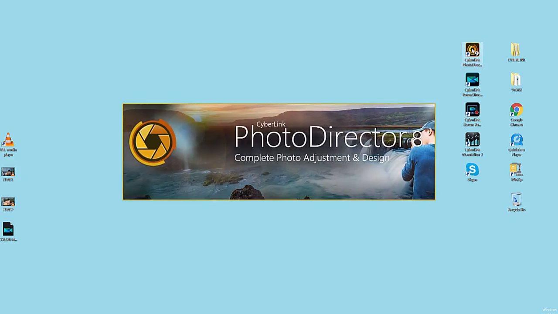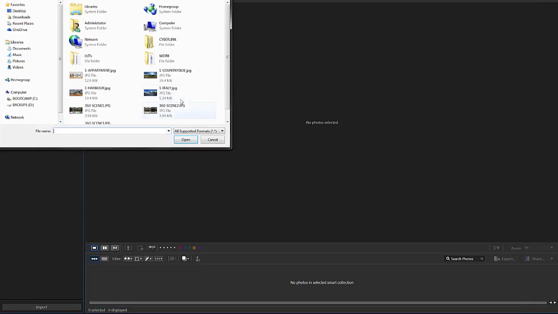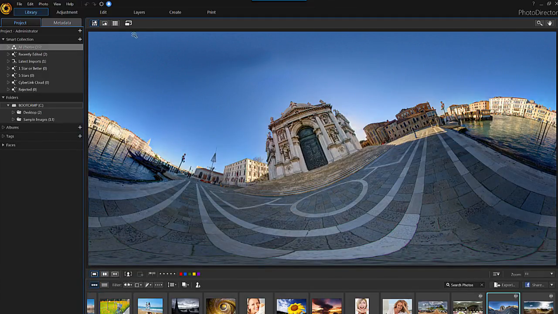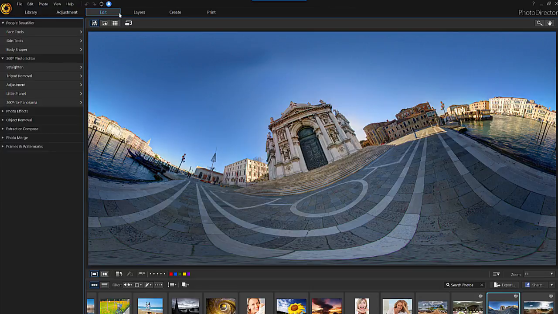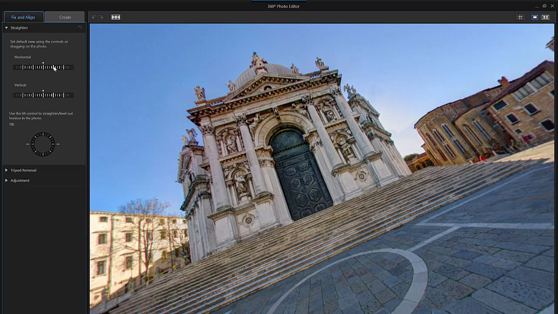Open PhotoDirector, and if you haven't already done so, import a 360 image from the library tab. Next, click on the Edit tab and select your 360 image from your images at the bottom of the screen. We'll begin by straightening the image. Click on the 360 Photo Editor category in the left menu, then select Straighten from the list of tools.